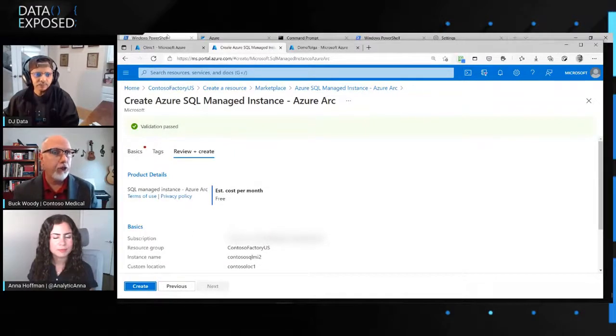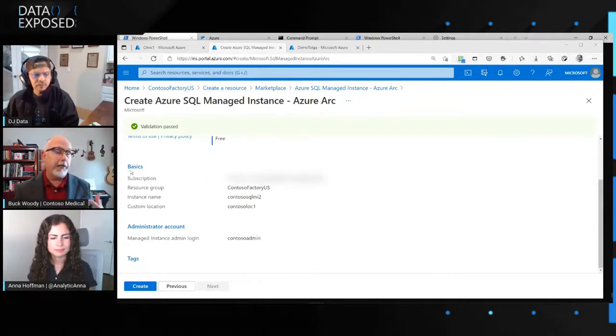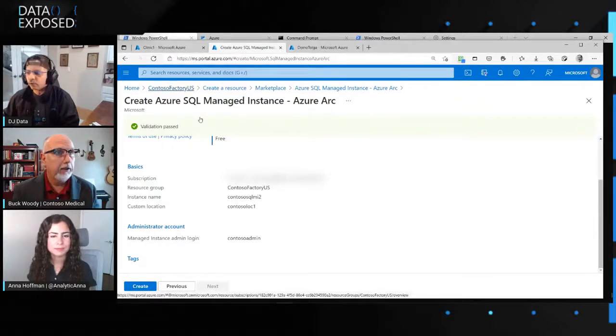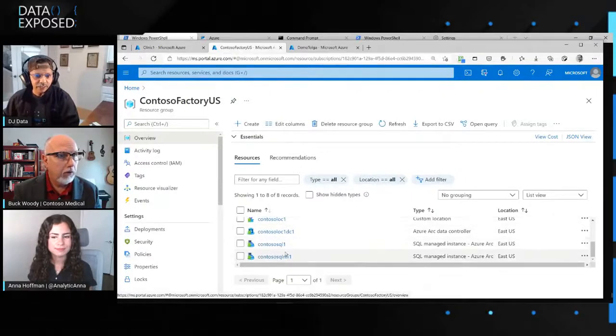Very straightforward again. I like the fact that I can choose the replicas. Manufacturing does have those high availability requirements, but we have certain databases that control the oxygen machines and some of the electronics, and they're critical. So I also need this high availability as well. Excellent. And I'm not going to create it now because it does take a few minutes. But I've already created, if you look at Contoso Factory US, a SQL managed instance, anticipating that you might need some tips to make it real.